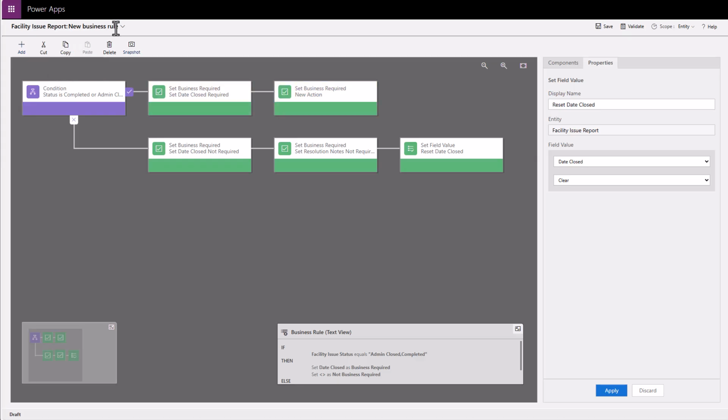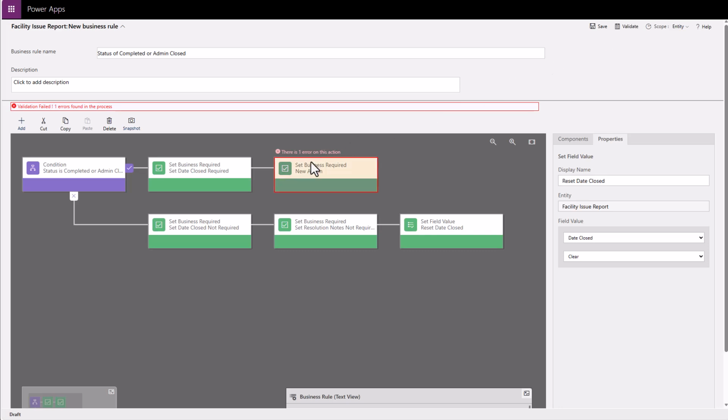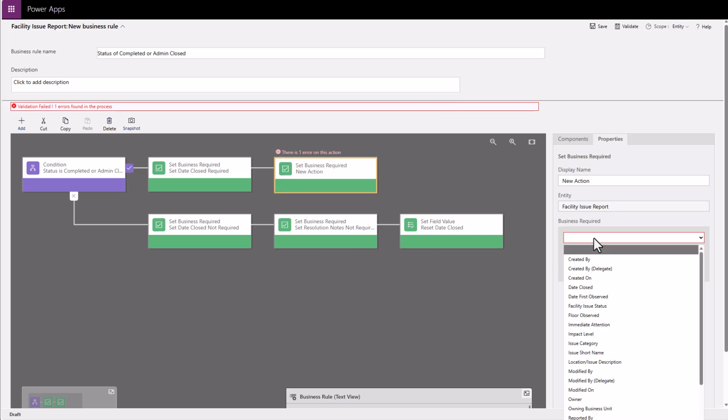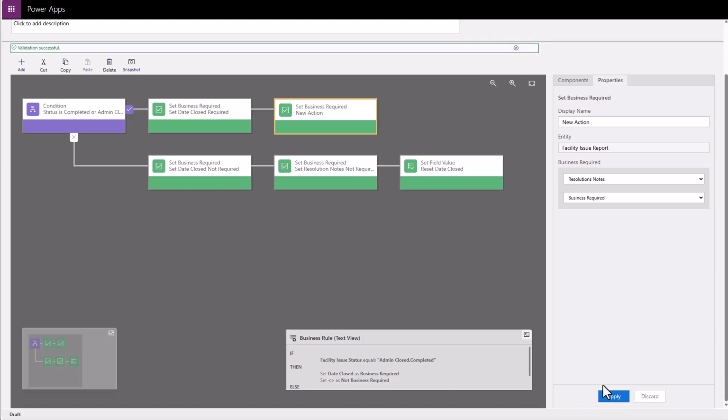And let's take a look at our information here. Let's go ahead and call this status of completed or admin closed. And you can add a description if you want also. In this case, I'm not going to. I'm just going to hit the validate button up here. And it looks like we have an error. Oh, it looks like I didn't set this. So that was our resolution notes. Either that or I forgot to hit apply. That's a very common issue.